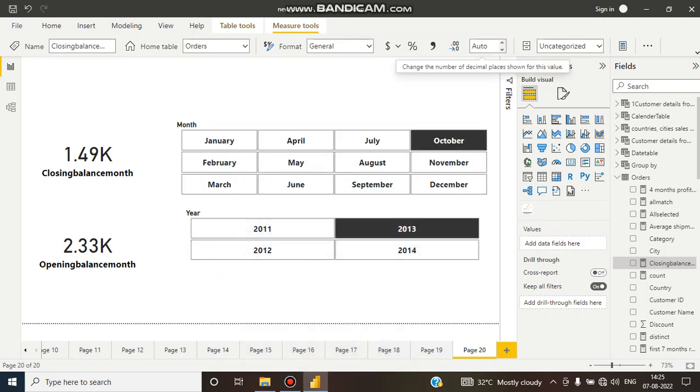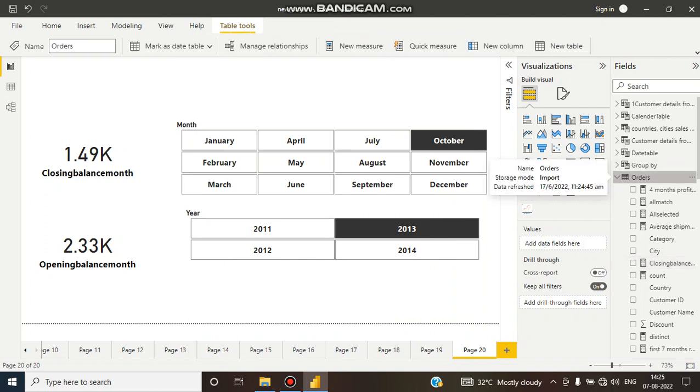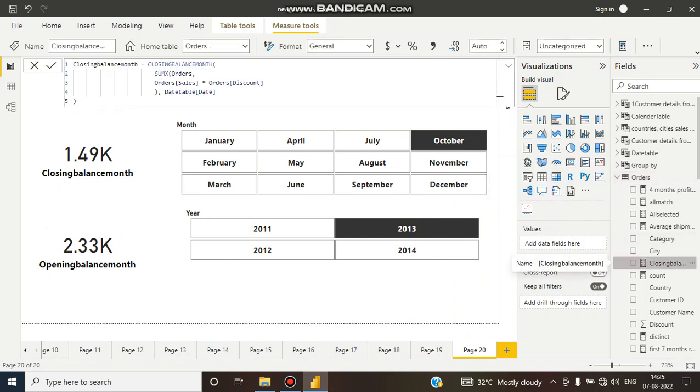Welcome to my channel. In this tutorial, we will learn about the functions CLOSINGBALANCEMONTH and OPENINGBALANCEMONTH. So what do these DAX functions do? Let's see. Here you can see this is our orders table. In the orders table, I have created a measure. It is closing balance month.